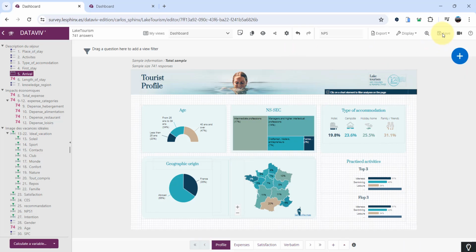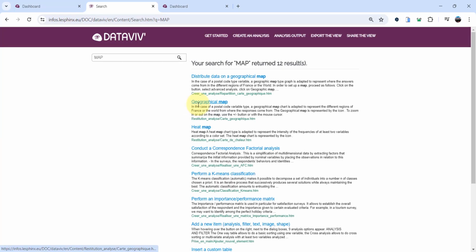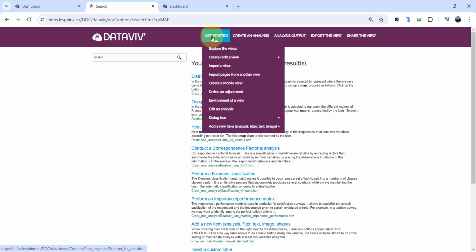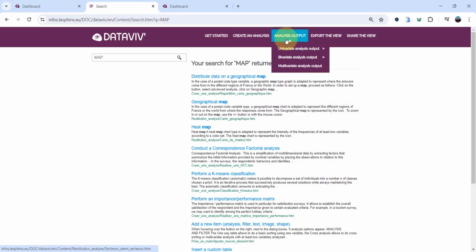This save button is also important, which you should click frequently. And this help button redirects me to DATAVIV's online help. So if I want to create a map on my visualization, I can search for map, and it will find these results. The top menu is also quite useful to find different areas of the analysis section.